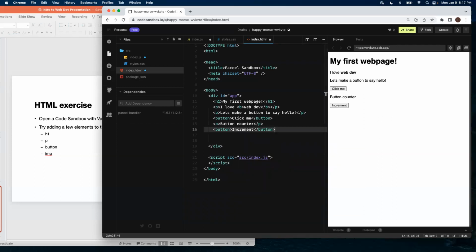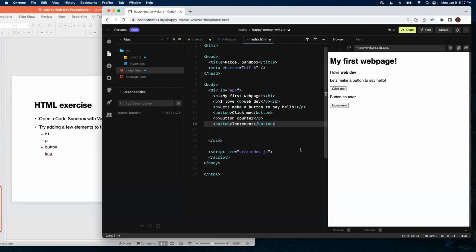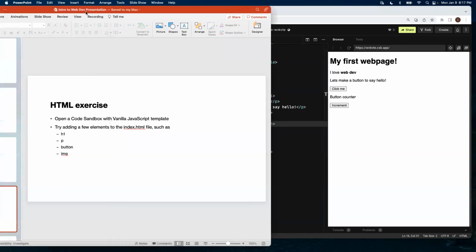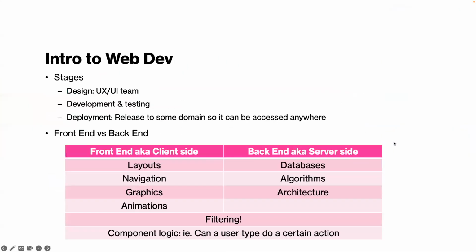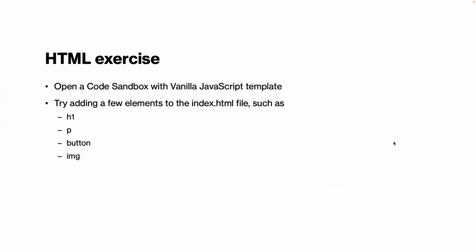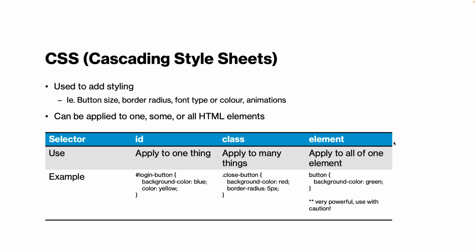Did you figure out the image? If not, I can do one. Okay, we'll come back to the image if we have time later. Okay, so we're going to move on to CSS. Okay, so obviously what we just built looks kind of ugly. Okay, we'll come back to image at the end.